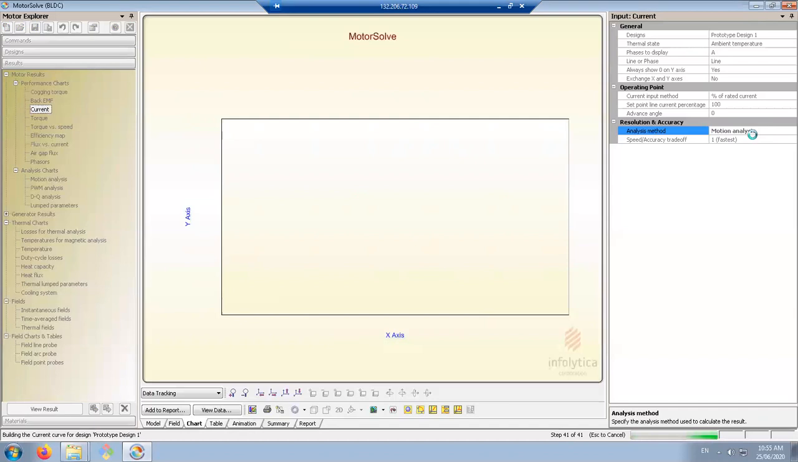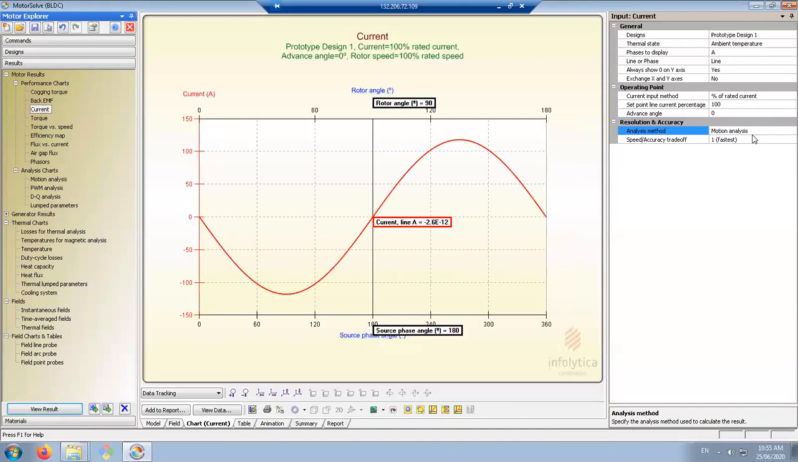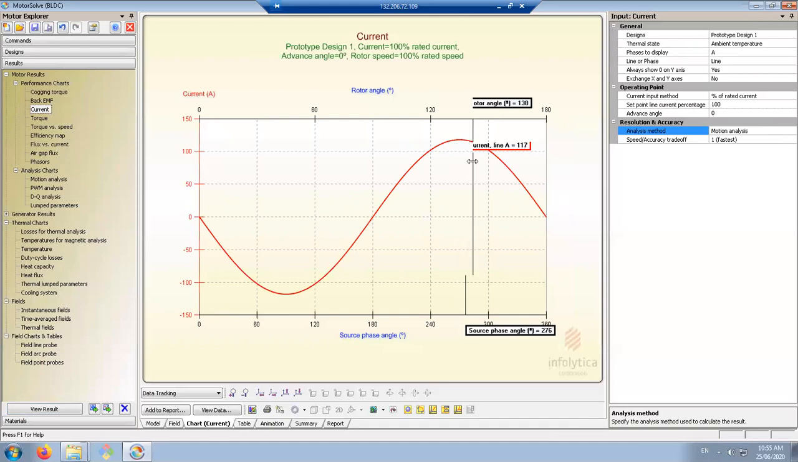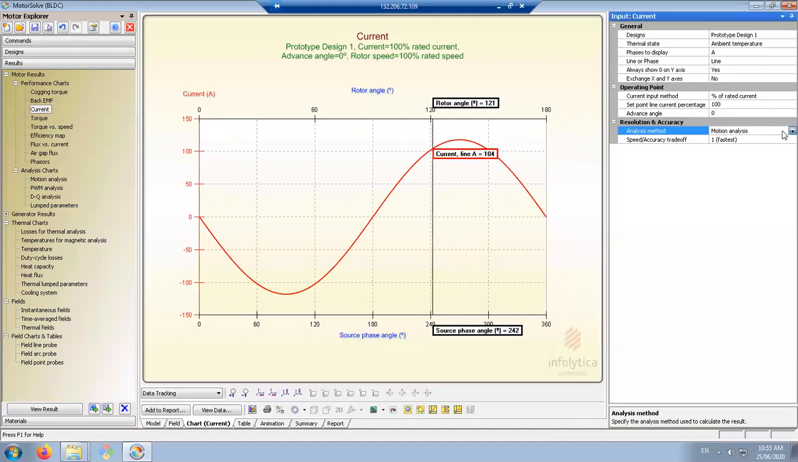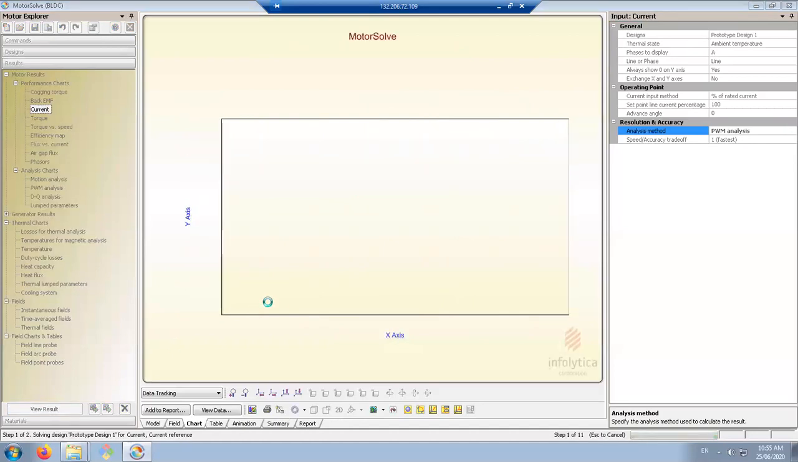It's basically current fed, and it's assumed that, as you can see here, the current is a pure sinusoid in motion analysis. In PWM analysis instead, it is either space vector modulated current or a current hysteresis approach. Since we initially, if I'm not wrong, chose current hysteresis, we can double check. It's going to give us a sinusoid with small ripples on it, which is caused by the hysteresis bandwidth.